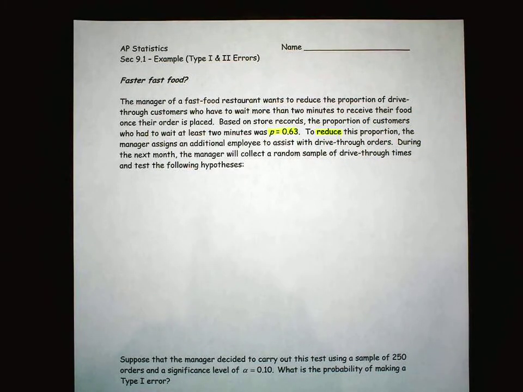The manager assigns an additional employee to assist with drive-through orders. During the next month, the manager will collect a random sample of drive-through times and test the following hypotheses. So it's always good to go ahead and actually write out what your two hypotheses are, what your null and what your alternative hypotheses are.